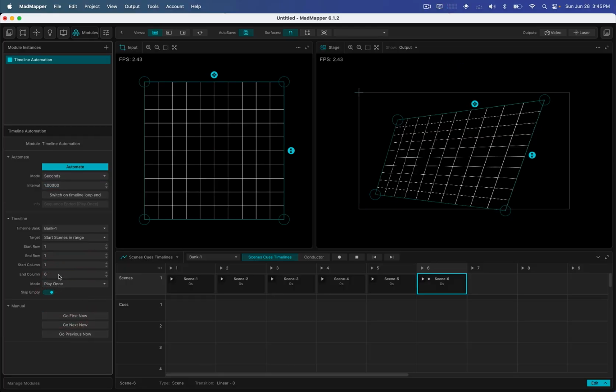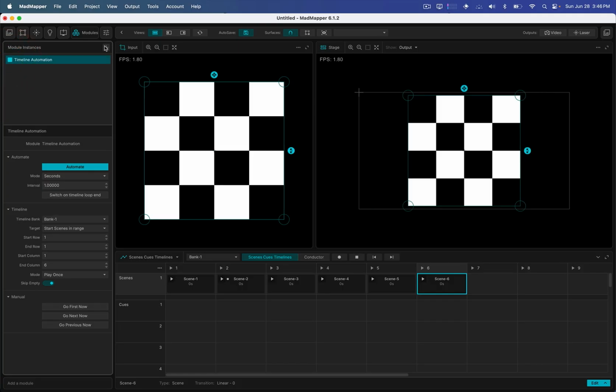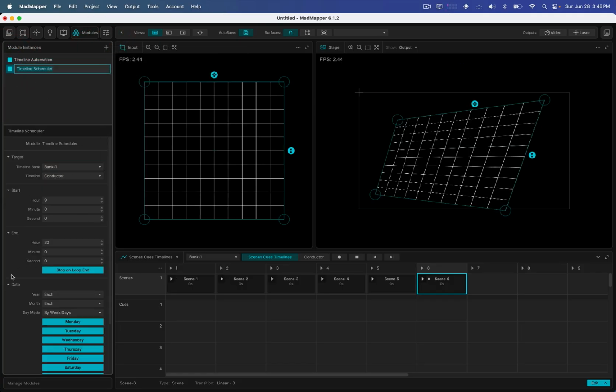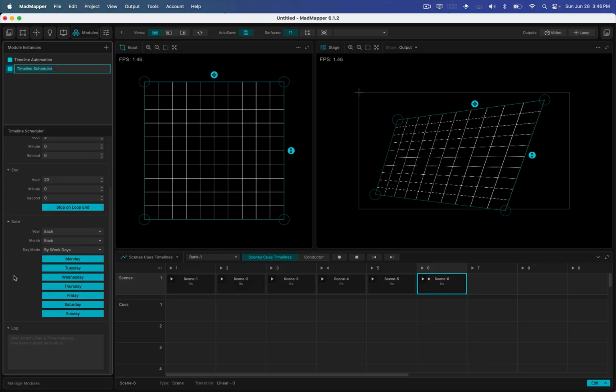There's more automation styles. You can also do this where you're adjusting cues and you're playing around with things that are in different columns. So yeah, it's kind of a cool module. And you can also program it into your shows with something like a timeline scheduler, which is a whole other beast to get into. But this is how you can execute things on a calendar.